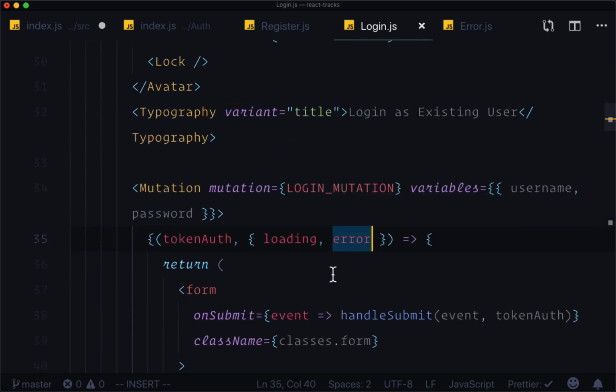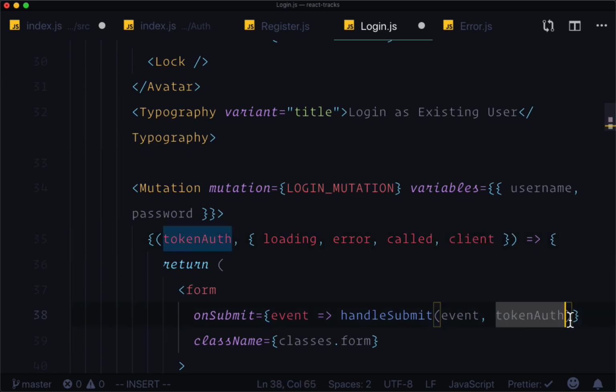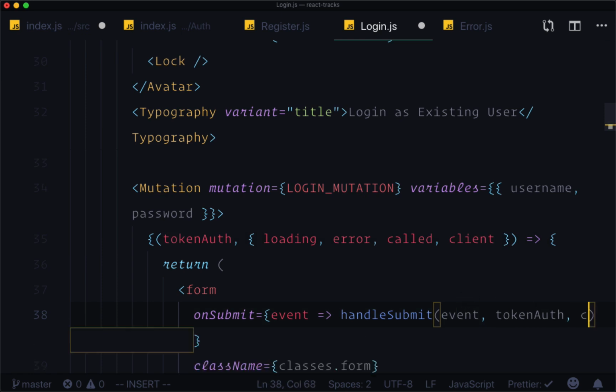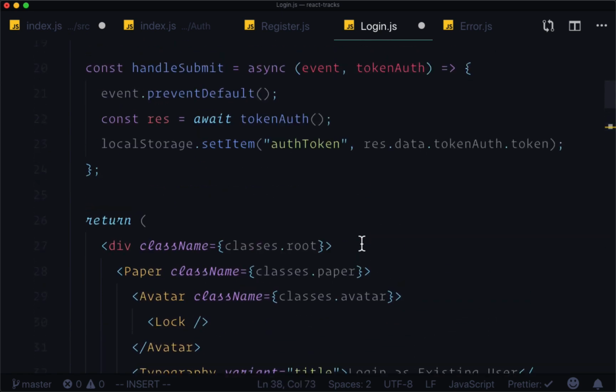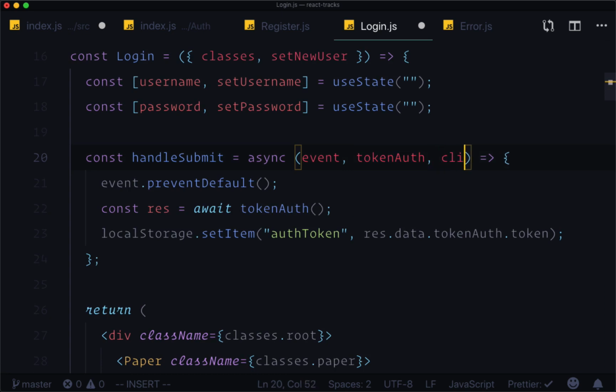After loading an error, we can destructure called, which is a Boolean that's returned that tells us whether this mutation's been executed or not. And then after called, we get the client itself. We'll pass our client to handle submit as a third argument. Then we'll add client as a parameter to handle submit.